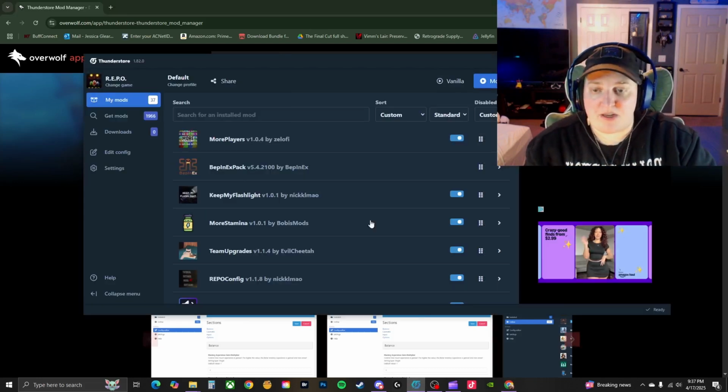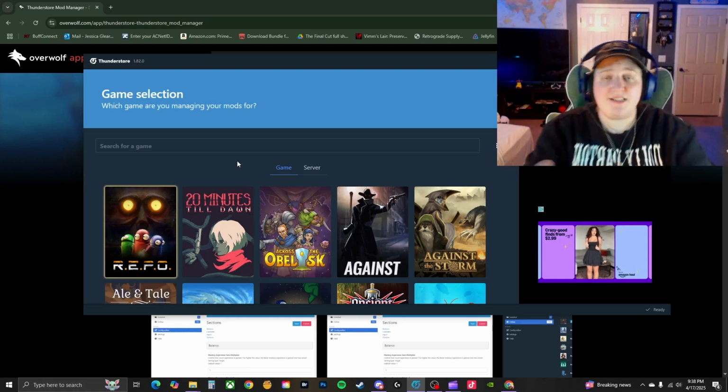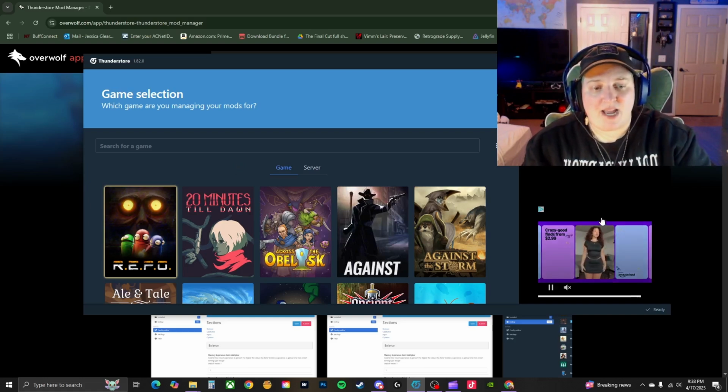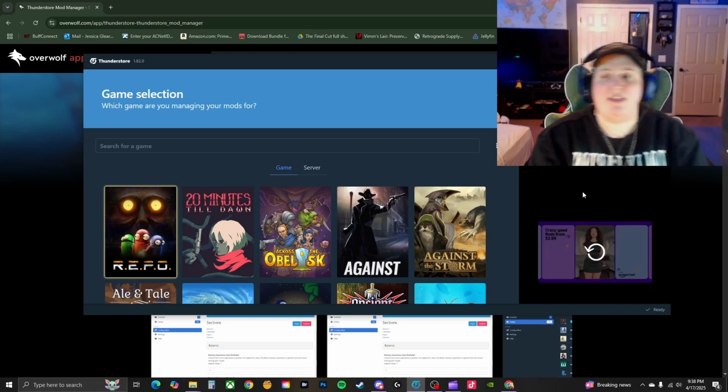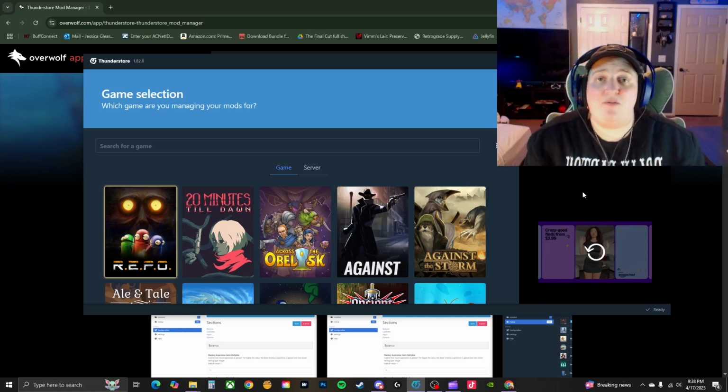Once Thunderstore Mod Manager is downloaded, bear with me, let me get to the home screen here. This is what it's going to look like for you. Once it's downloaded, you've opened it up, this is where you will start. Here's where the ads are. Like I said, they're kind of off to the side. They don't ever overtake the screen, and they're just kind of there. Honestly, half the time, I don't even remember that this thing has ads.